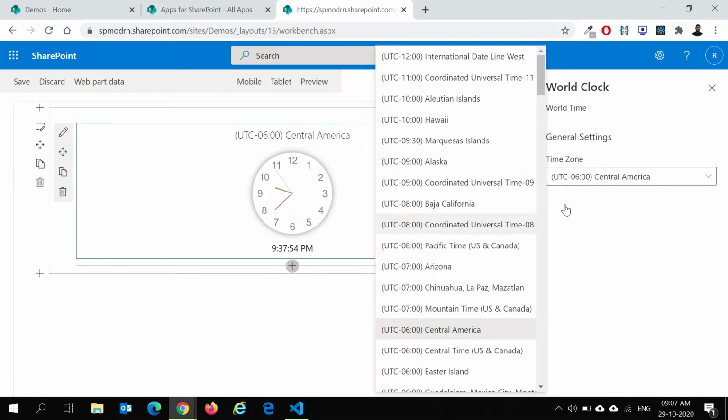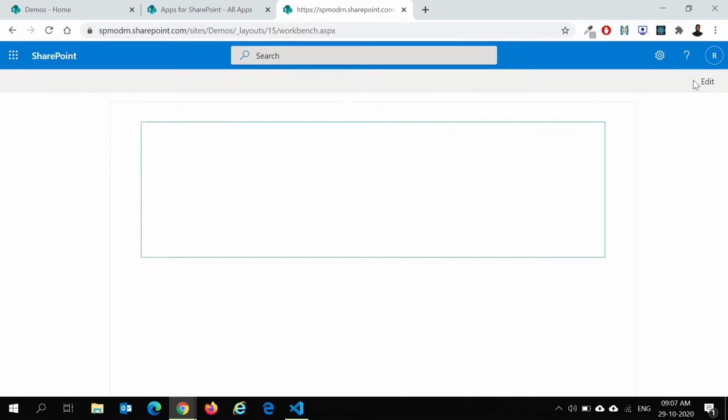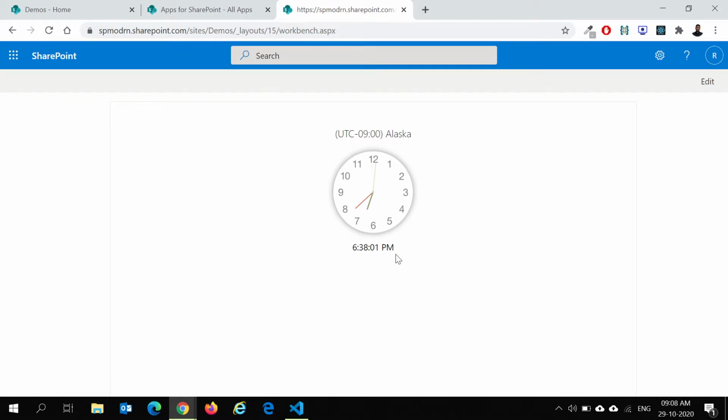Now, if you look at how this works, as soon as the editor changes the time zone, it just reflects here. And once they save and publish the page, all the users will see the same time zone. Now, there could be some cases where the end users want to use their own time zone. So let's say user one wants to see the time zone from Central America and user two wants to see the time zone from Hawaii, right? In such cases, it's really about saving the preference on a user basis. So that's what a user scoped property means, and that's how we can allow personalization within SPFx web parts.